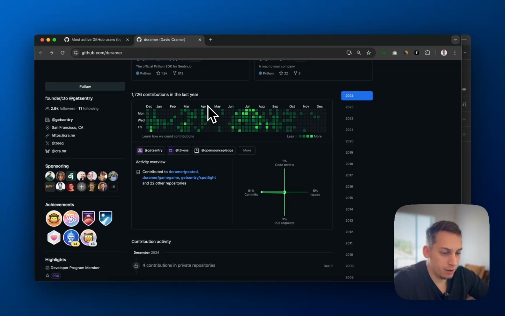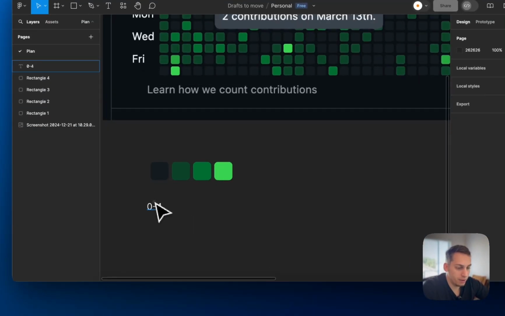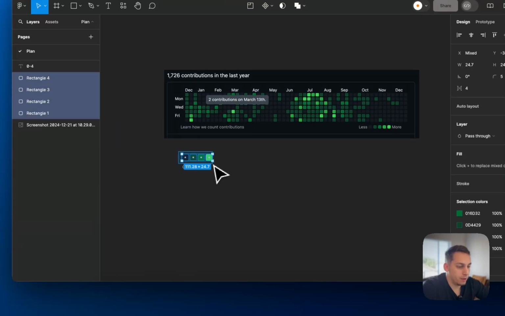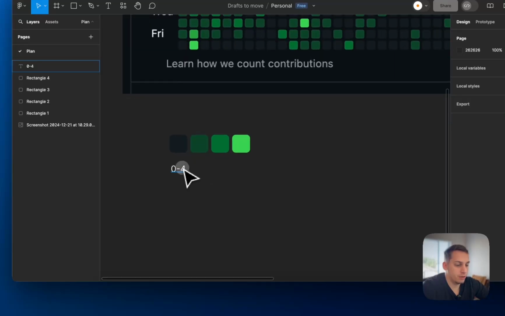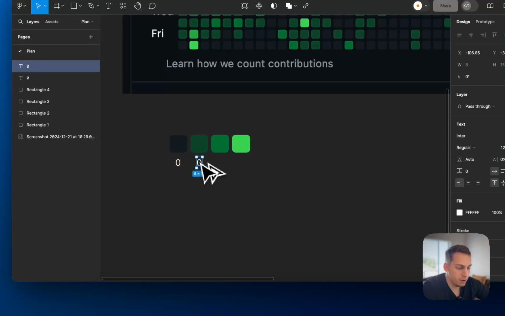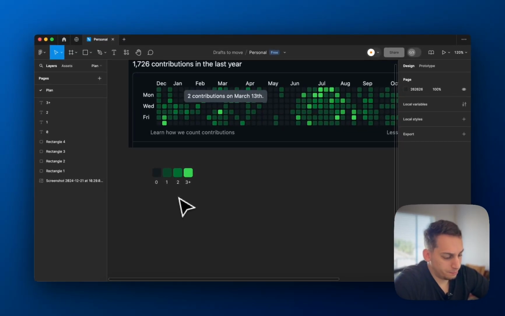So let's get started. Let me just bring this to Figma. So I already did that. I have this in Figma, and what I want to do is find the range of what to put here. So here it would obviously be 0. I wanted it to be from 0 to 4. So 0, maybe 1 contribution, 2, and 3 plus, right? Something like this, right?